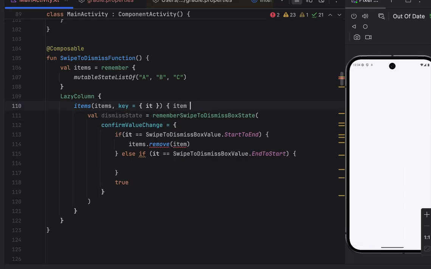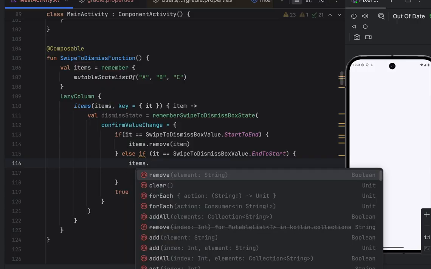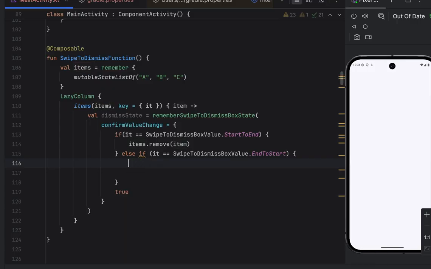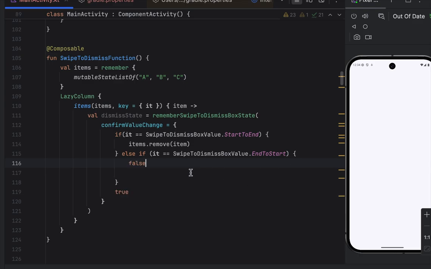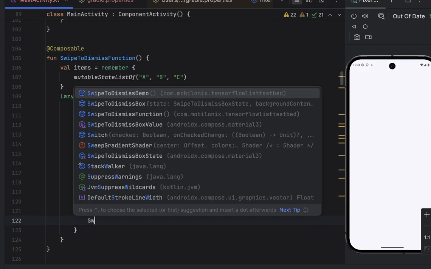But let's make sure that we call out what our item is. And if we move from left to right, or right to left, we don't actually want to do anything, so we'll just return false. And so this should cover any states that are not right to left motion; will return true in this situation. So now that we have our dismiss state, we have to create our swipe to dismiss box.